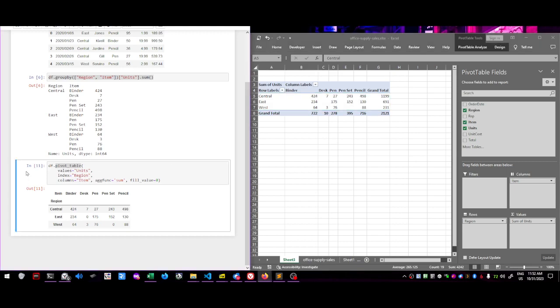pandas, you use the method pivot table, not group by, but pivot table, and you pass these arguments. Values is units, that's what you're summing up. Index is what you're subsectioning by, region: central, east, west. Notice it's the same here, central, east, west. It's the same data, but in a different shape. And then columns equals item.